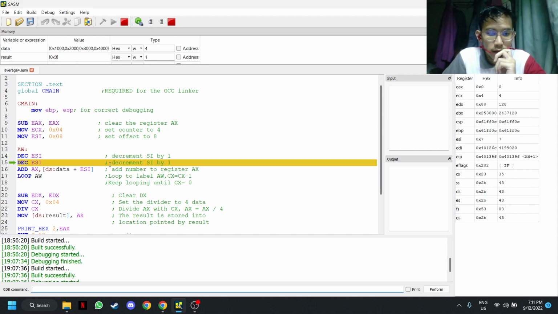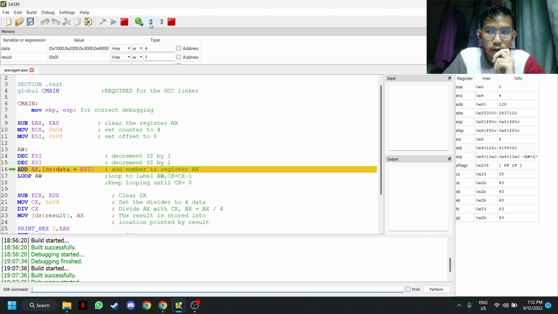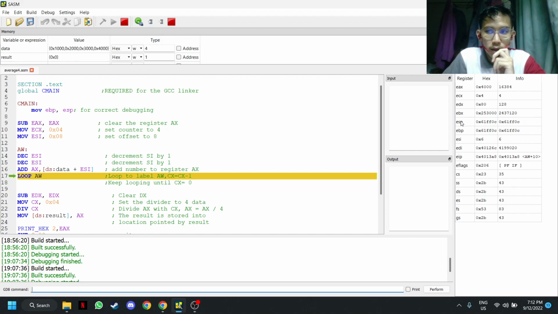It is the same for line 15, which will decrement SI by 1. Next we add a number to register AX. As we can see here, there is the value of data, so it will add to register AX. As we can see here, EAX becomes 0x4000.